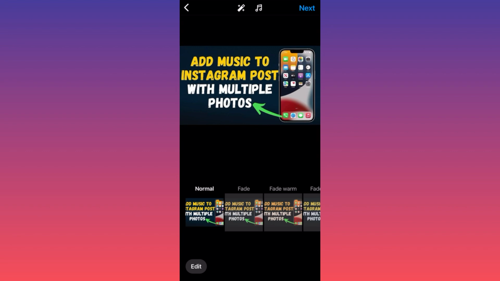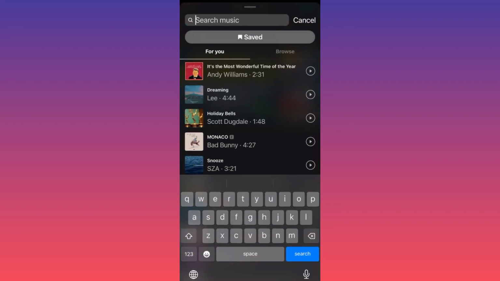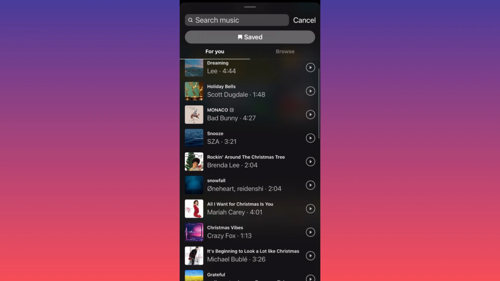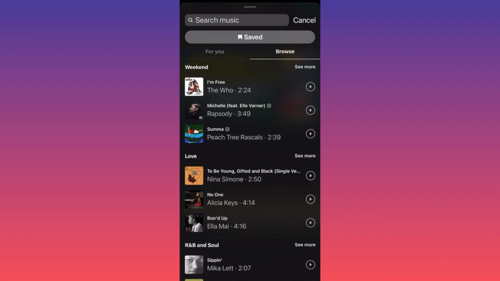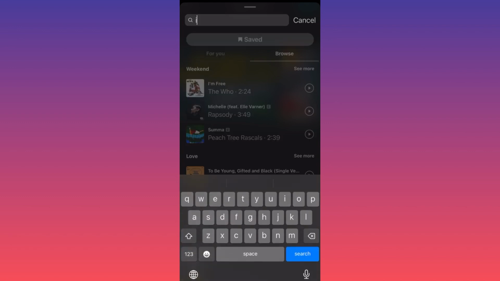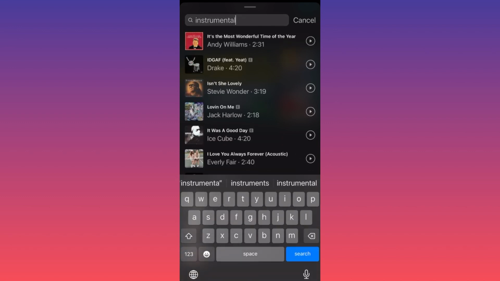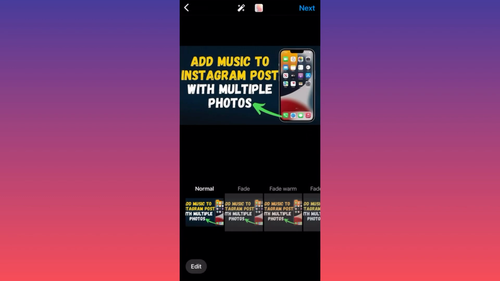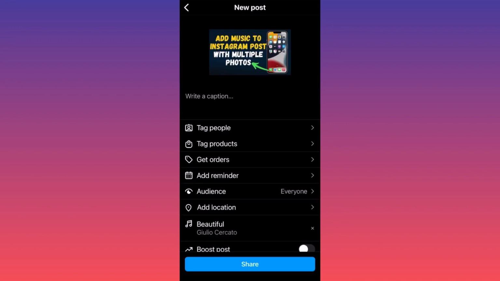You can add just clicking on the note sign over here. Okay, so for example, let's pick something boring, some instrumental, right? Then you click done, right? After we pick up the song, now we can move on to the last page where we can actually post.